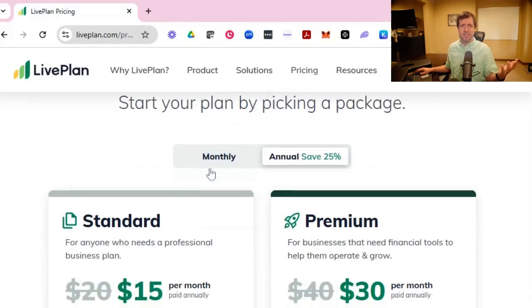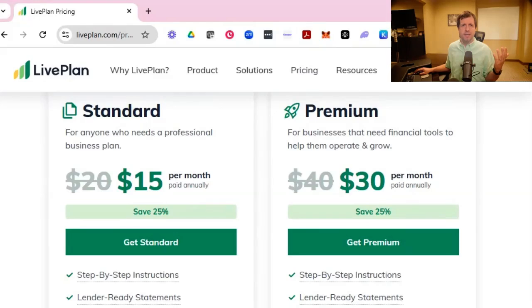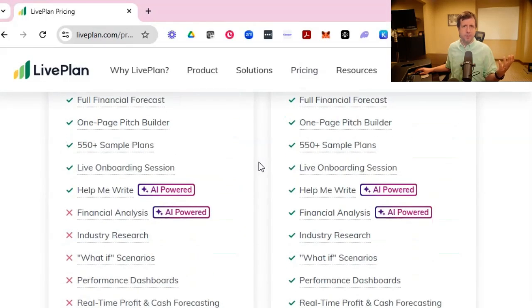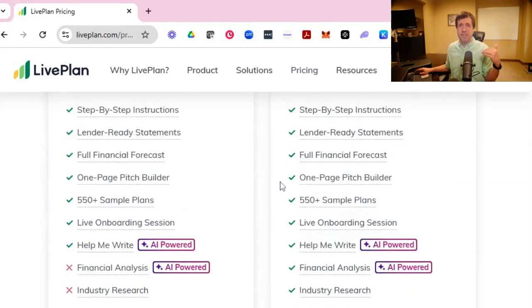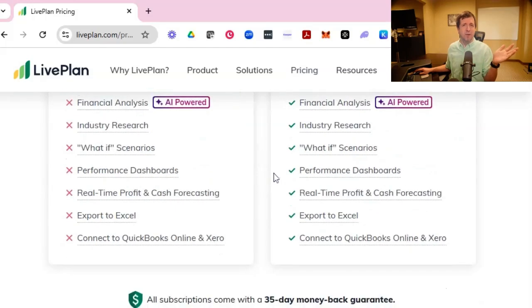It's an annual package. You can do the monthly one, I don't typically recommend that. I say just do the annual one. It's $180 for the standard one. It's $360 for the premium one. So pretty big difference in the amount it costs. It's got sample plans in there. It's got one-page builders. It's got all this information in here. And it does kind of walk you through these what-if scenarios. On the higher-end one, it asks you questions to think about the different pieces of the puzzle and things like that.